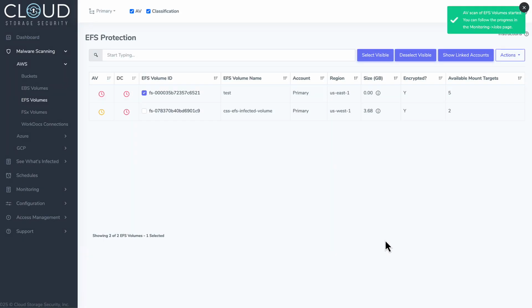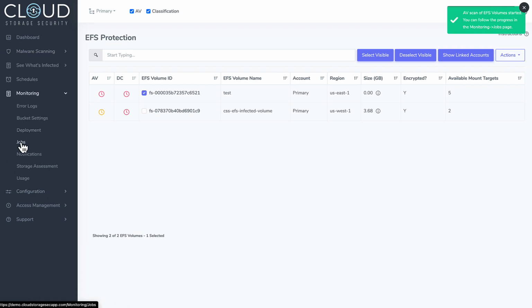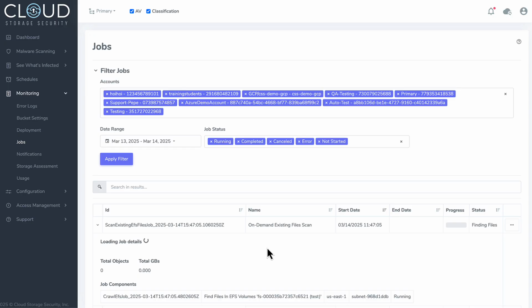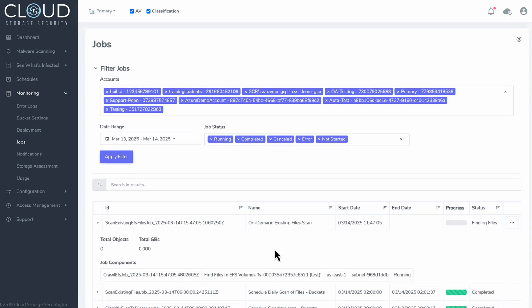After you click Scan Selected, we'll kick off a scan job in the background that will perform the work. You can navigate to the monitoring section of your AV console and then go to the Jobs page. Here, you'll be able to see the job running and what step of the scan process it's on.